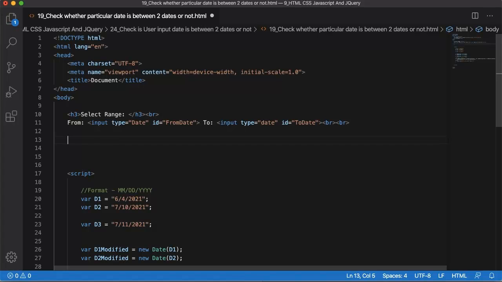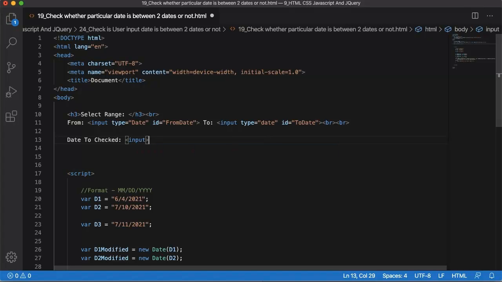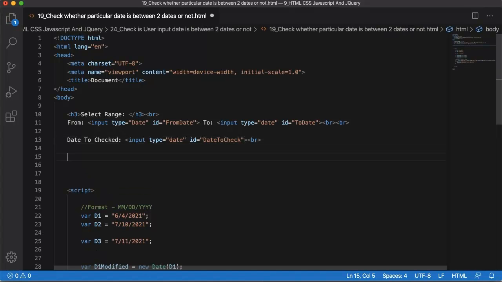Now we'll have another date field where the user is going to enter the date which needs to be checked. So I will name this one as date to be checked and I will add a date input field. And as we need to capture the date entered in this field as well, I will name this one as date to check. Now we are done with adding the date fields.